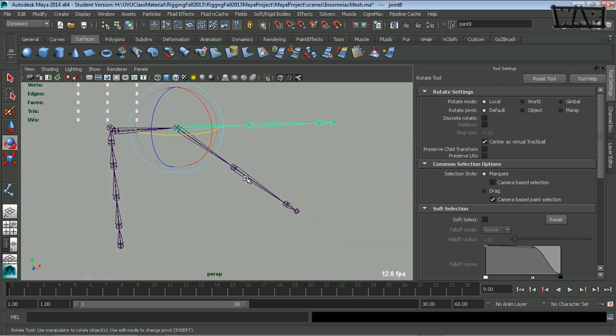Okay, so that's a little bit on joint placement. I would like to explore as a class doing all of the bones, and then I'll do a tutorial later on how to place all the bones, how I would place all the bones. So that's kind of my method.